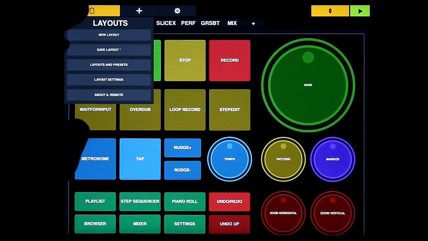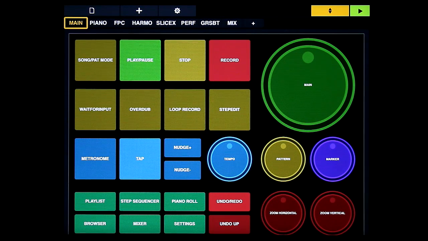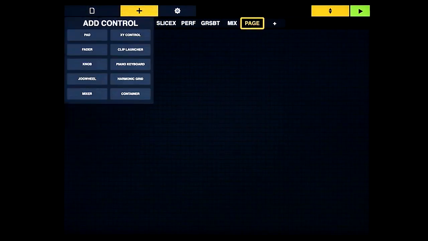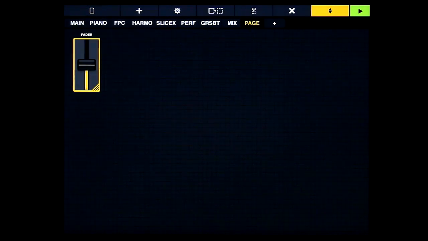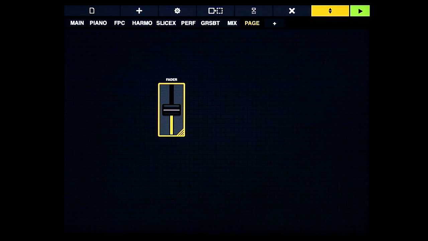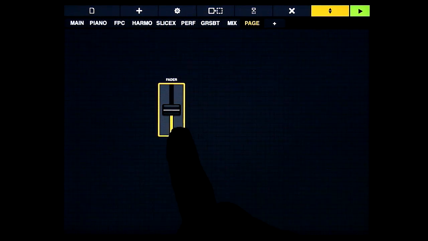So let's create our own tab. Tap the New Tab button here. We are now free to add components. Let's try the fader. Tap and drag to move. Change the size and orientation with the handle on the lower right.